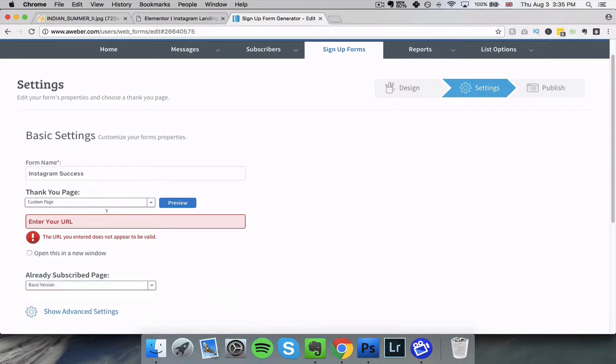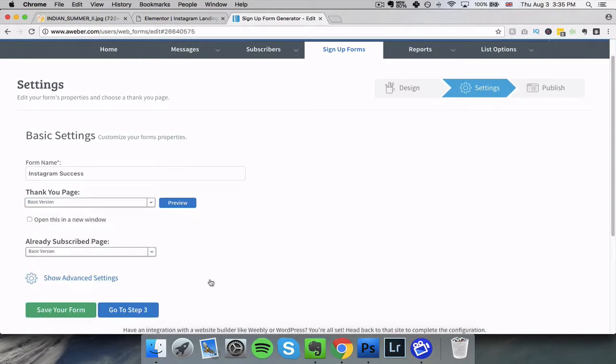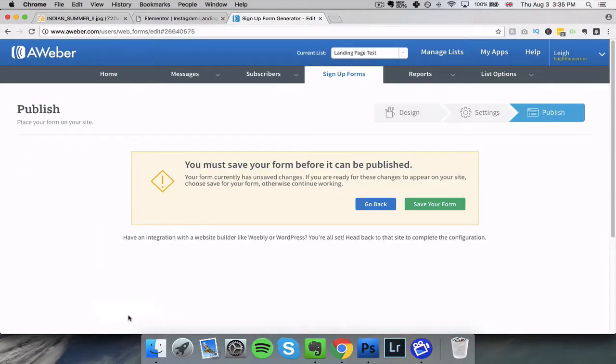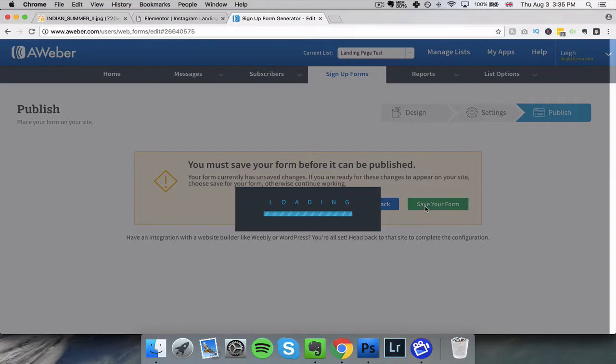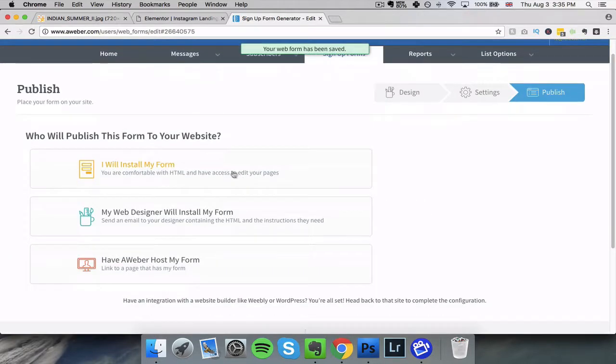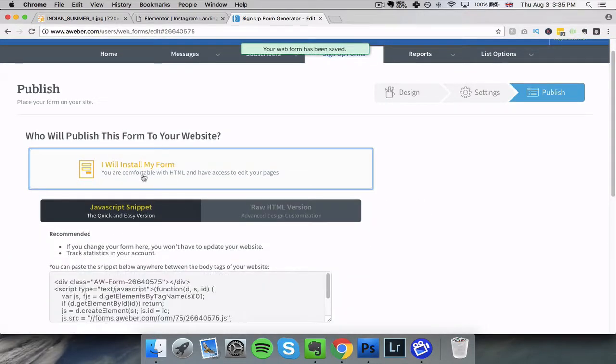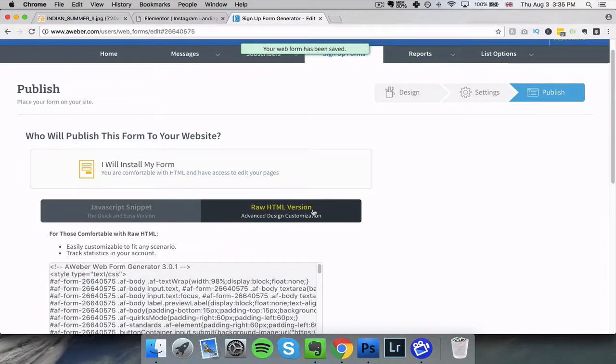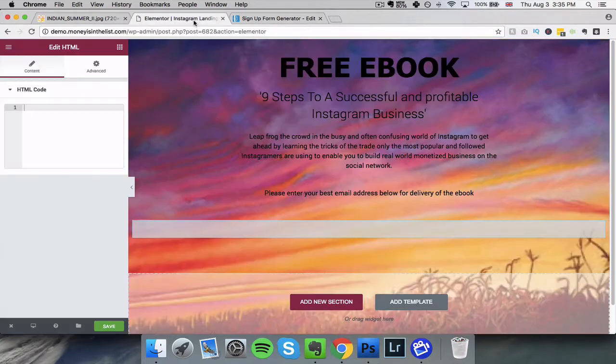Just for the purposes of this tutorial, I'm going to leave it how it is. Then we're going to click Save. Always click Save. And now you've got three options. You want the top one, I will install my form. We'll click on Raw HTML, then click in here, and click Copy. We'll then go back to our Elementor page, and we paste in that code in the box.